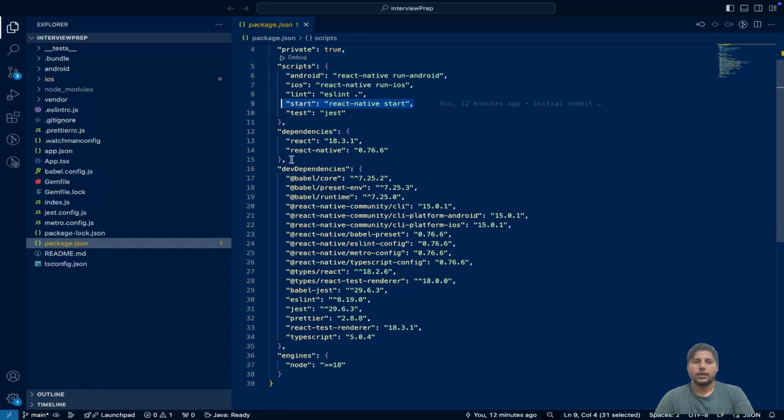So these are the dependencies and these are the dev dependencies. Dev dependencies are used generally for managing your code: ESLint, testing your code, Prettier, TypeScript, platform related dev dependencies, runtime optimizations, Babel, transpilers, compilers. So all of these are mentioned in the dev dependencies.